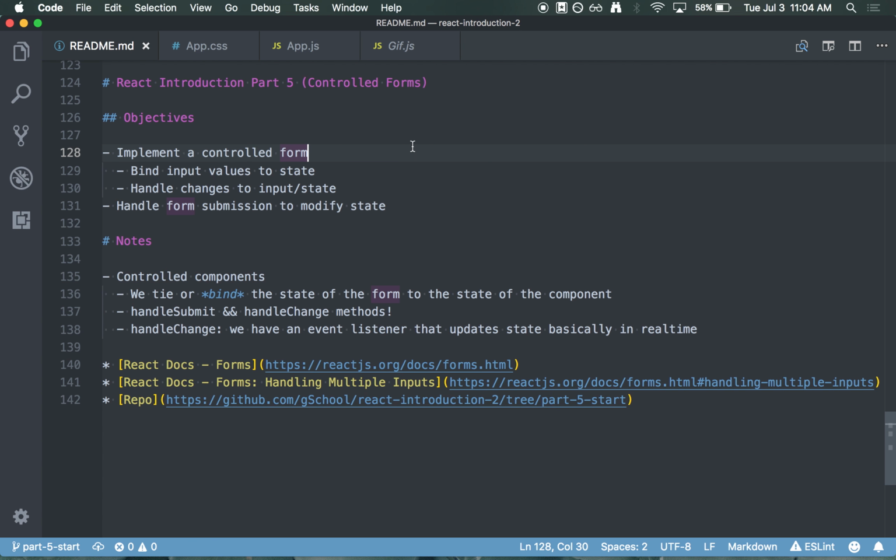So our objectives for today: implement a controlled form. For a form to be controlled in React properly, we need to bind input values to state, and we need to handle changes to our inputs so that we're modifying state essentially on every character press. We'll talk a little more about why that's important.